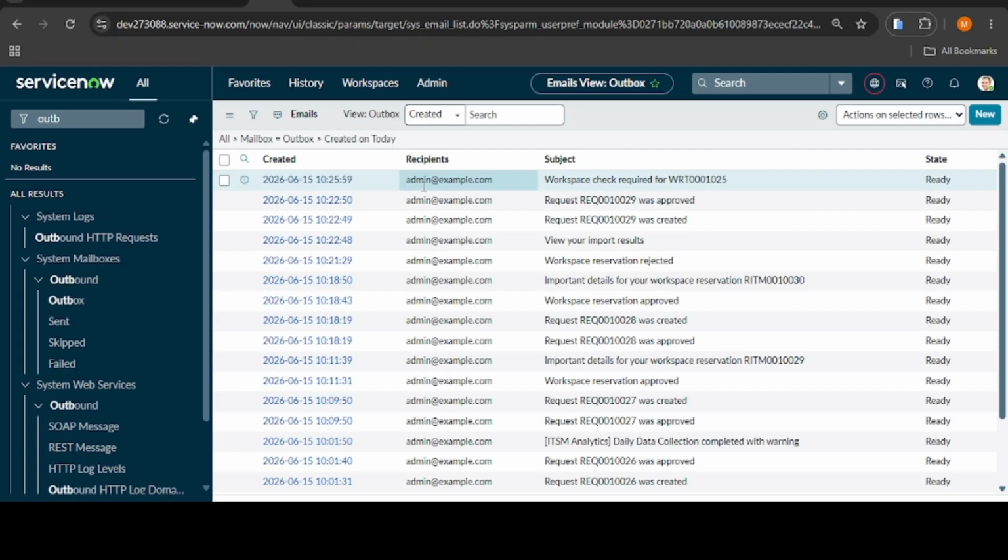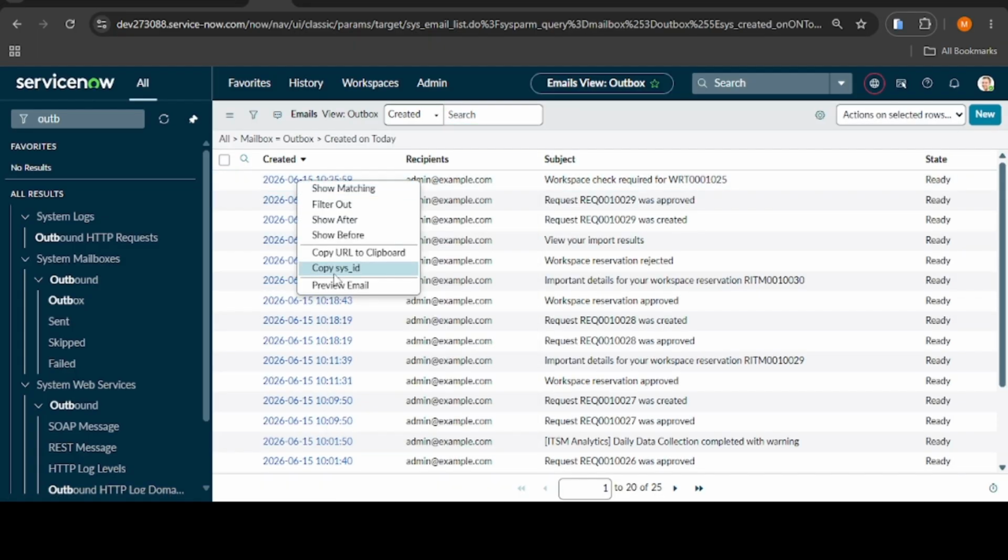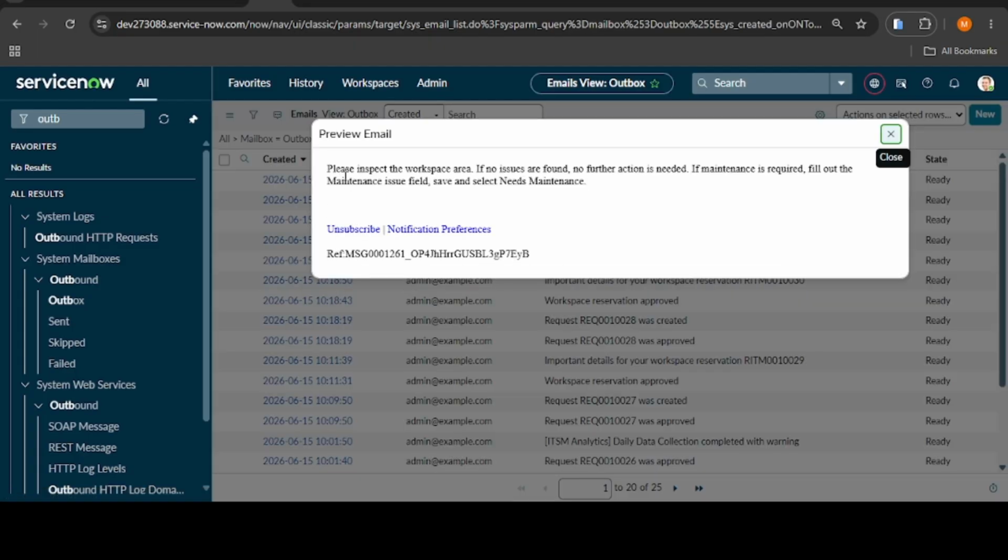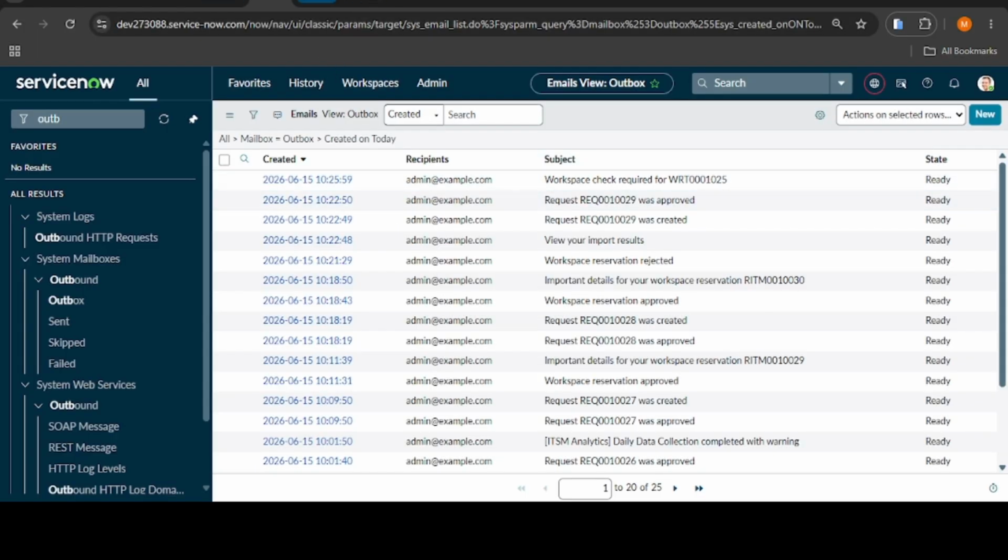So this is it. We have this: Please inspect the workspace area. If no issues are found, no further action is needed. If maintenance is required, fill out the maintenance issue field, save and select maintenance. So once they go into the system to check if there's any maintenance needed, if everything is fine, they can come back here.